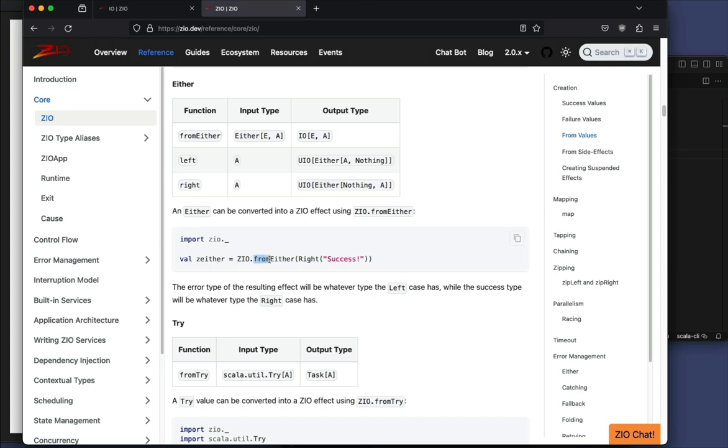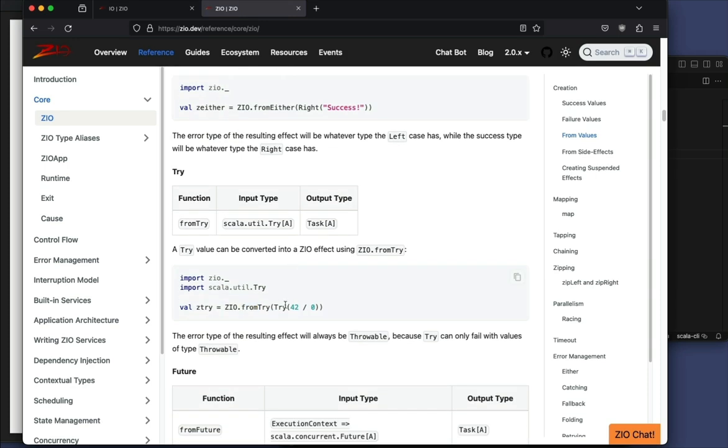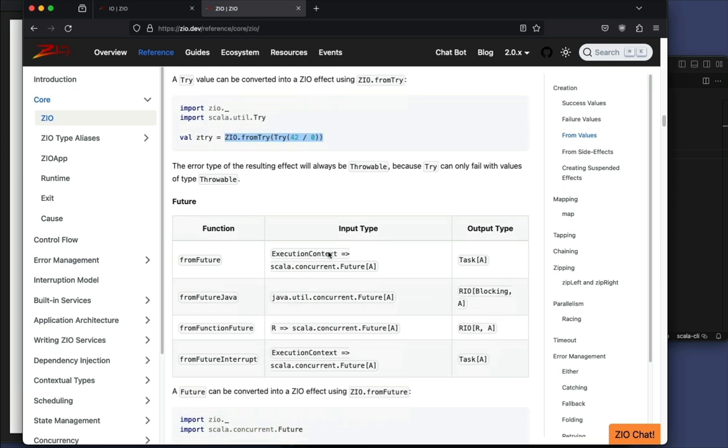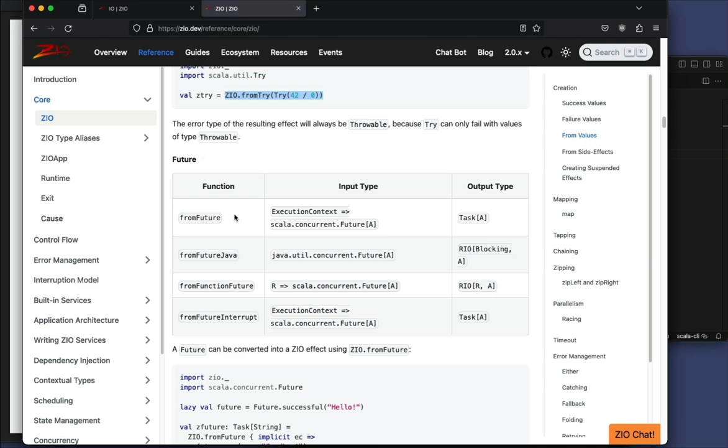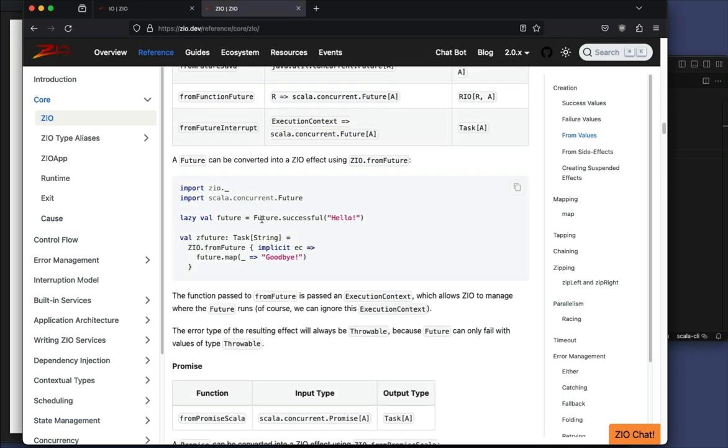And actually all you have to use is the word from. I noticed that in some recent code. So you don't have to use from option, from either, and then from try. You can actually just use the word from, and that is as of January 2024. So again, note that this one assumes that you have a try value and you want to convert it into a ZIO, and that's the way you would do that, like that. And as I scroll down here, you can also see that you can do that with future types. And there's an example right there. So I'm saying I want to do that from a future.